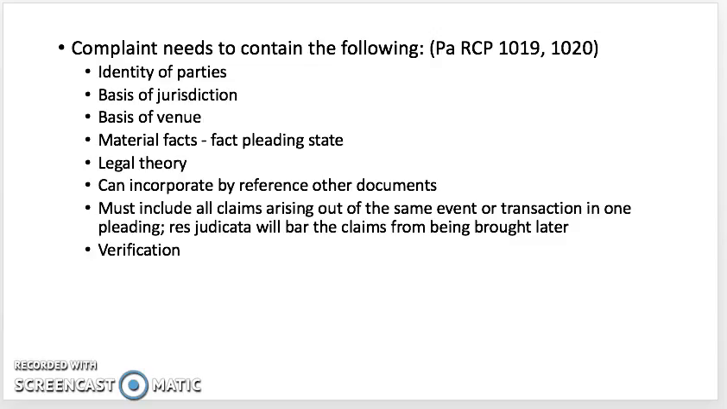The other thing to keep in mind, and this is also important when we are talking with our client in that initial interview and starting to develop the case, is we have to remember that we have to bring all claims arising out of this event or transaction in one pleading. We cannot bring them in separate pleadings. If so, res judicata will bar them from being brought later. Res judicata, just as a refresher, means the thing has been decided. It is the civil form of double jeopardy, for lack of a better explanation.